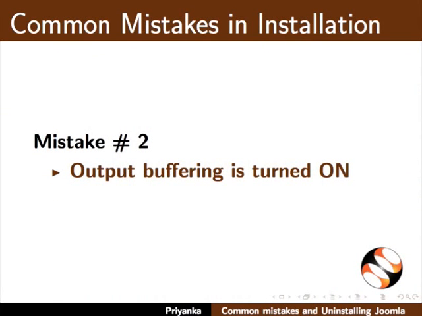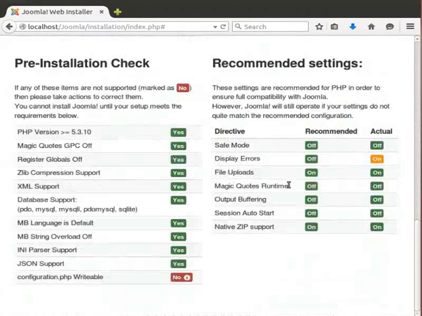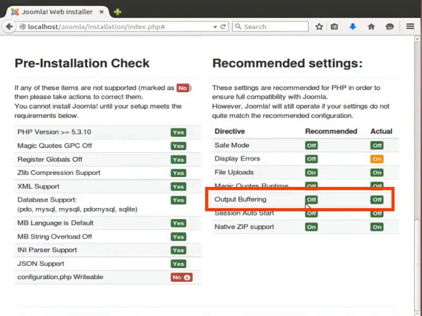Second common mistake that one can make is to have the output buffering on. In the third step of the installation setup, output buffering should be marked as off. This is a recommended setting and not a required setting. Usually, by default, it is turned off. If output buffering is on, installation might proceed successfully. However, the website might be extremely slow later. In some cases, installation might hang up at this step.